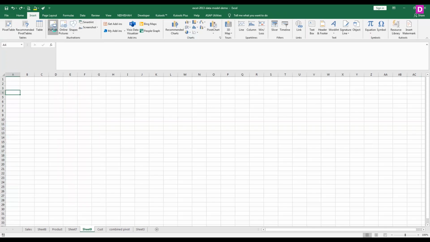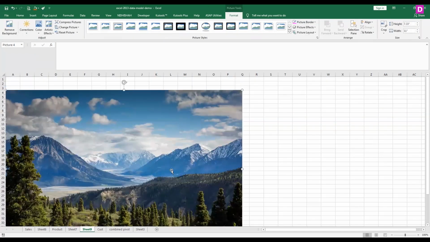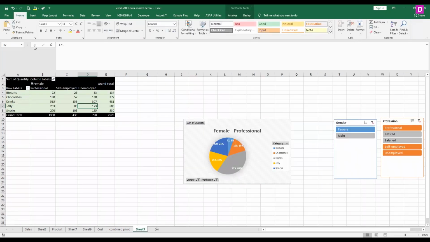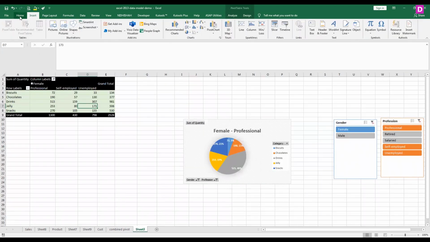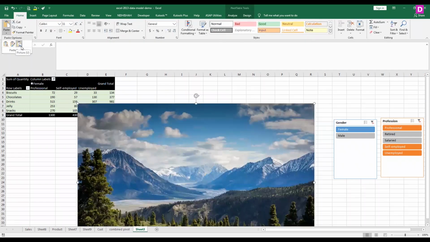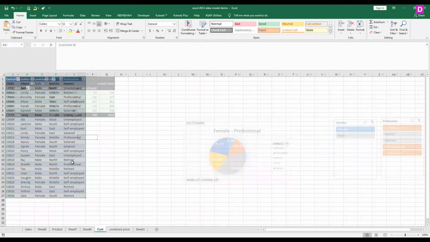We have created a pictures value here. If you want to copy these pictures and paste them here, then you can paste these pictures. I'm using the pictures value also in a data part.